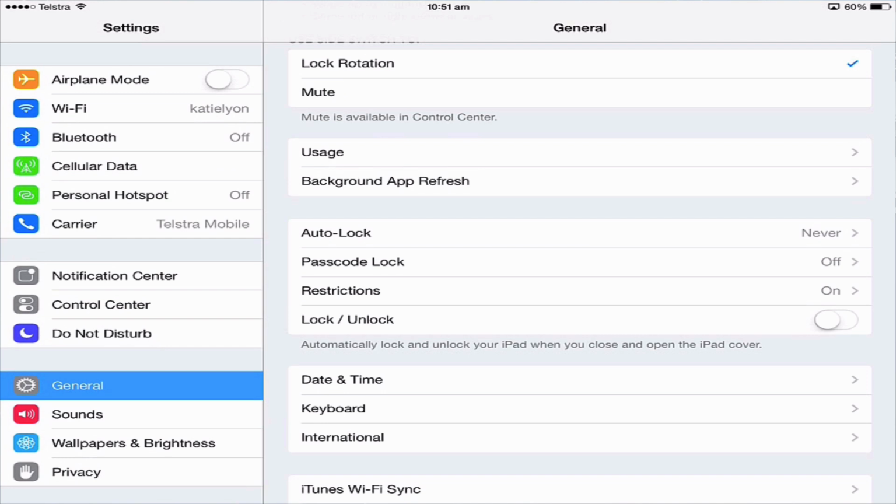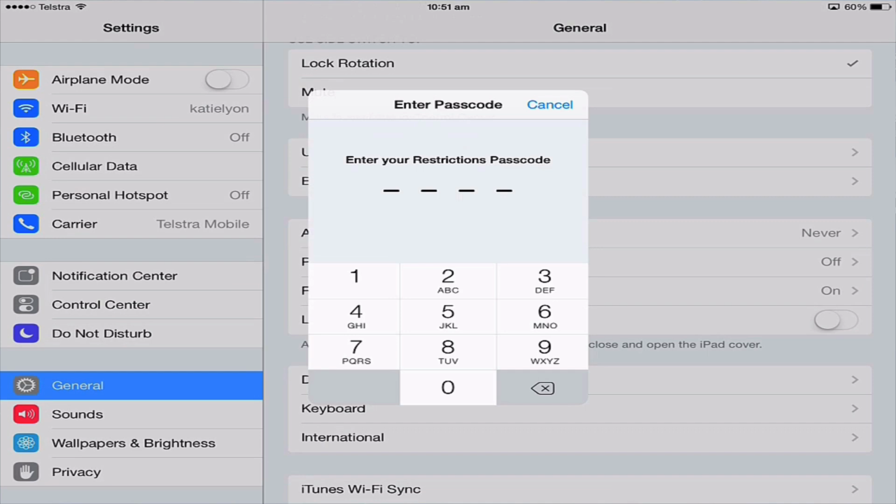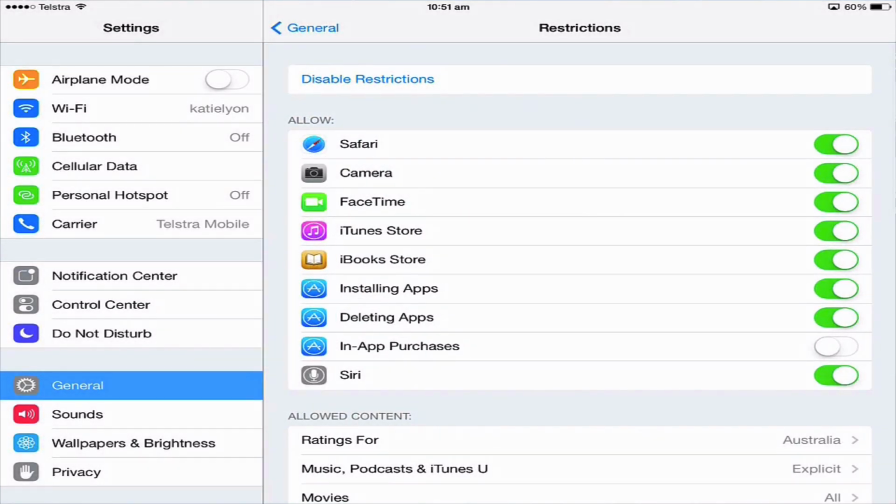So I'll just show you, and it's often referred to as the parental control area of the iPad, but I'll just show you what you do. So it is passcode protected. So if we go into restrictions, it's going to ask me for my passcode, and once I'm in there, you can see that it will restrict access to various parts of the device.